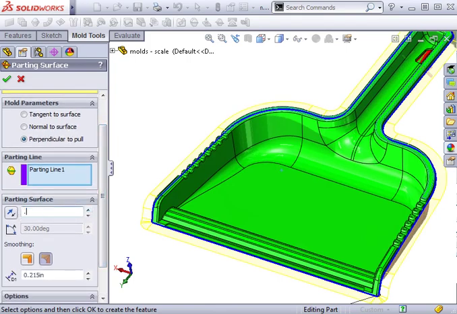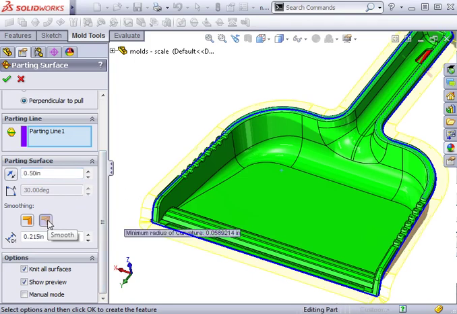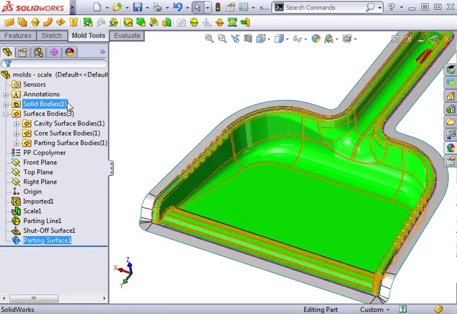I will specify the surface distance as 1/2 inch and select the smooth option with the distance set to 0.25. This will generate a parting surface that is easier to manufacture and will lead to molds that wear less quickly than those with sharp corners. At the bottom, I'll leave the Knit All Surfaces option selected to automatically combine the parting surfaces into a single surface. I'll click OK and the parting surface is created.